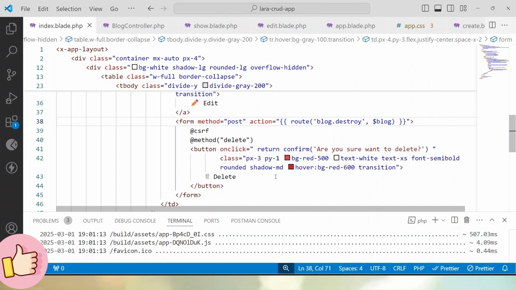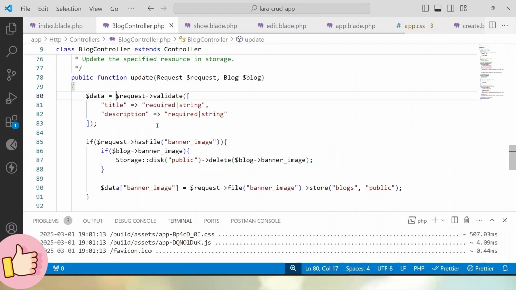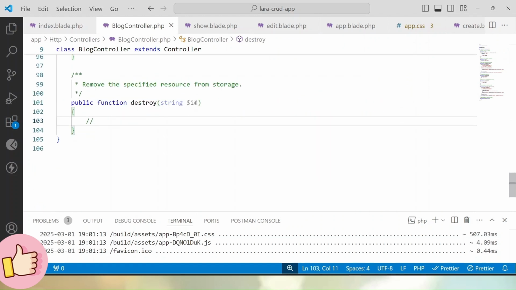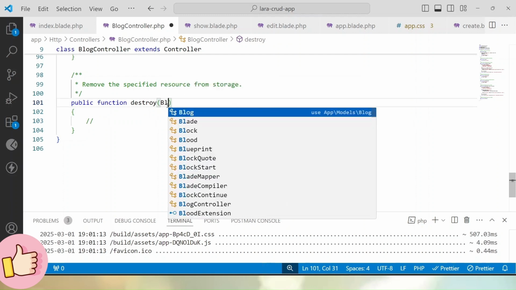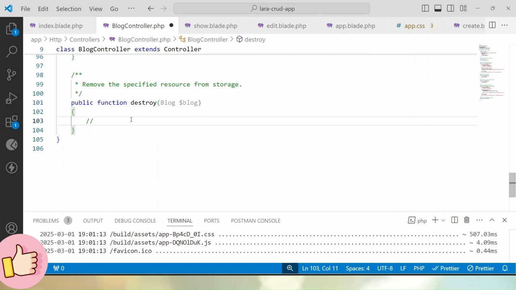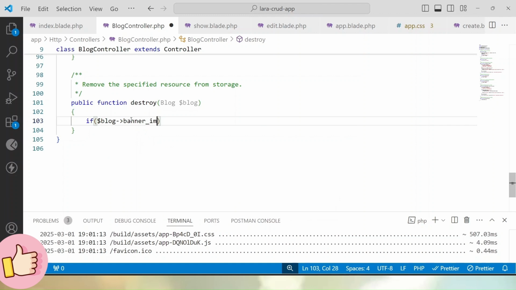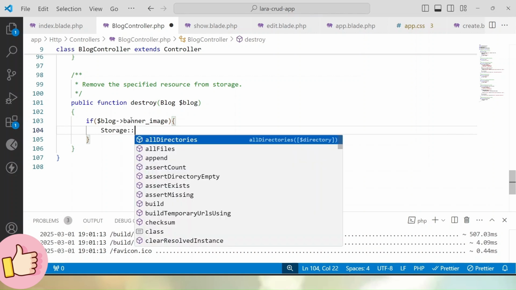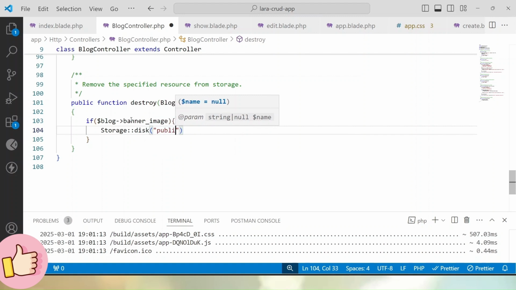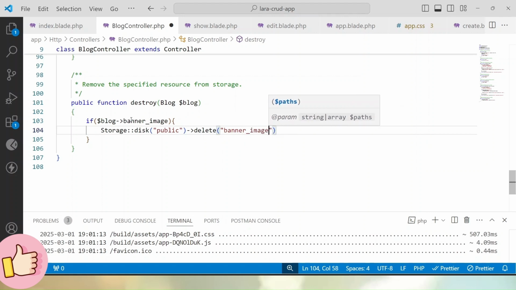So whenever the form is submitted, it will call the destroy method of this blog controller class, and instead of this ID, it will be the blog object. When the method is hit, first we have to delete the banner image from storage, and then we can delete the blog information from the DB table. So let's say if the blog banner image exists, then let's call the Storage disk method from public. I want to delete this banner_image.